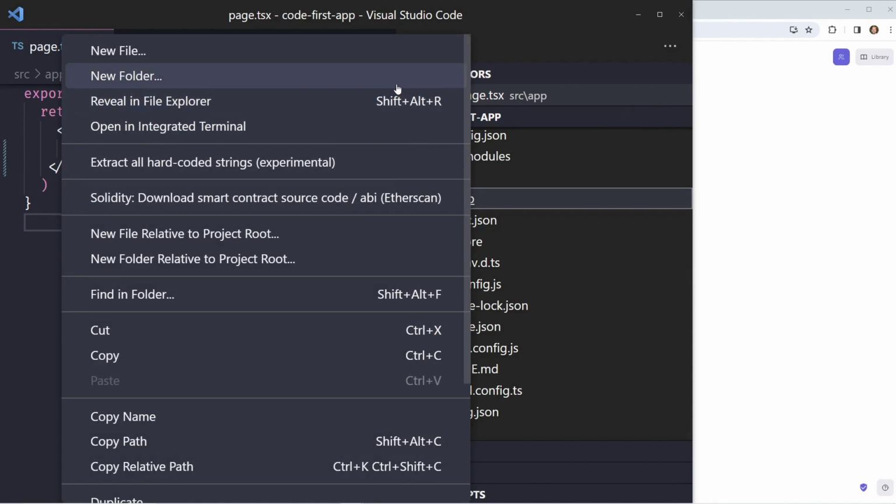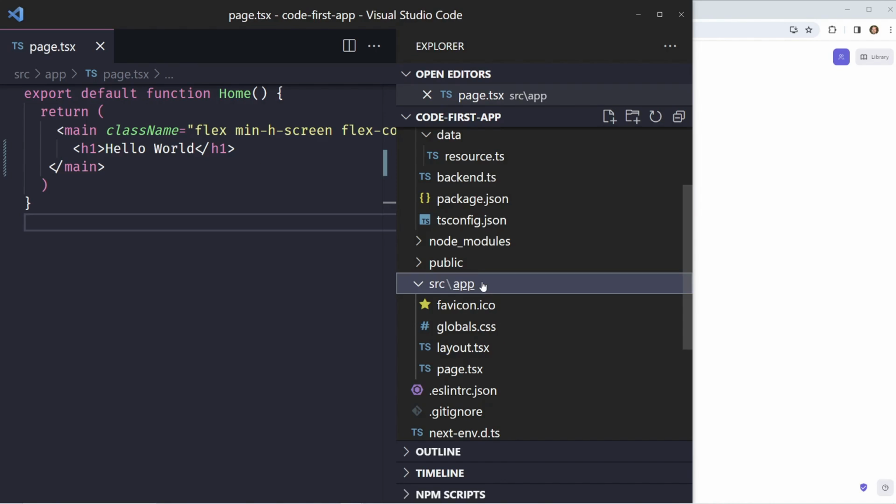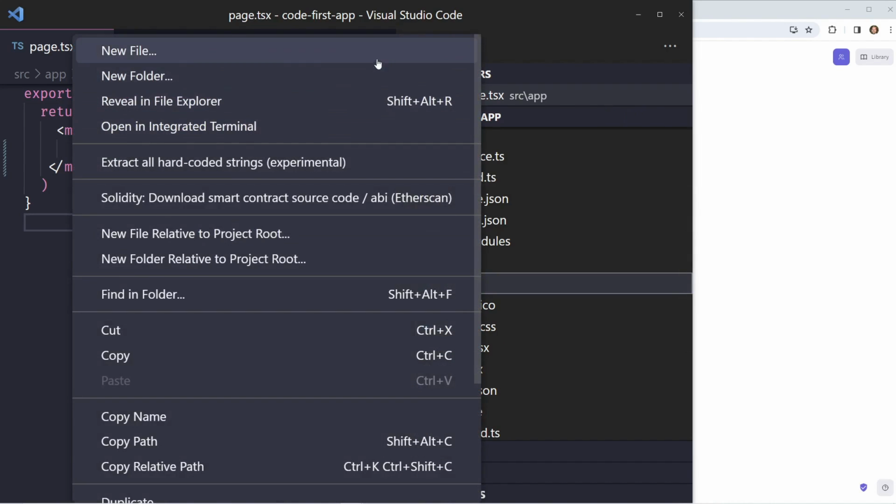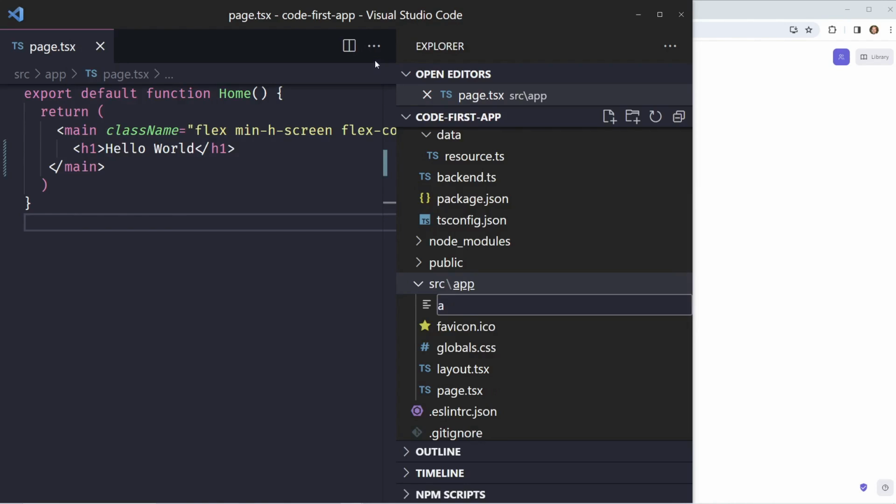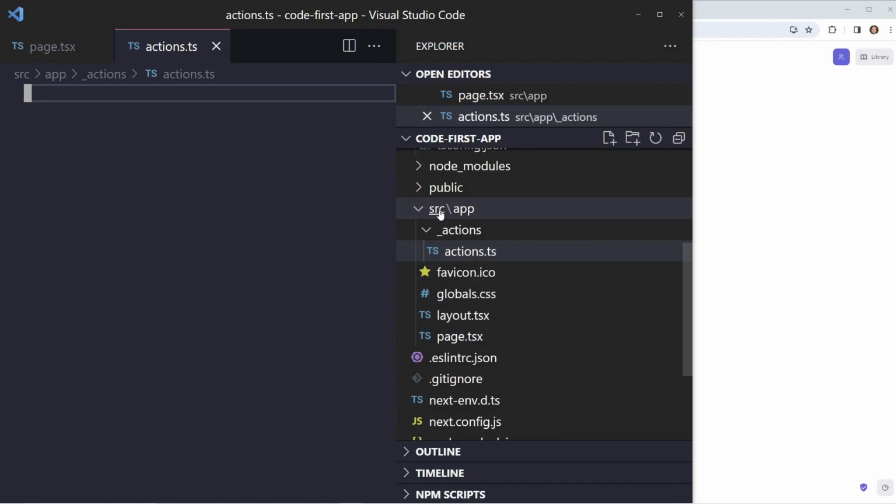I'm going to create a new folder here. All right, so what we're going to do is create a folder here. I'm going to create one called _actions and then actions.ts. So this is going to be where I'm going to put all my actions. It's also _actions, so it doesn't actually add a route for this app route. We could put it in the source folder too. I know I kind of go back and forth on it.